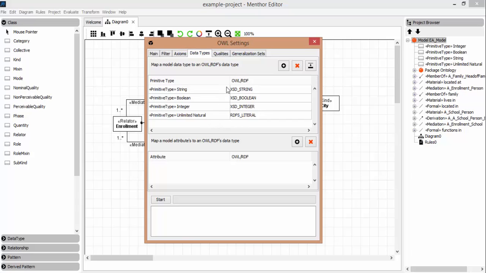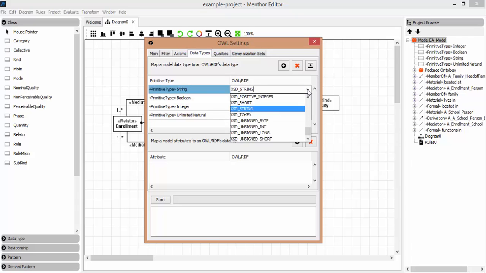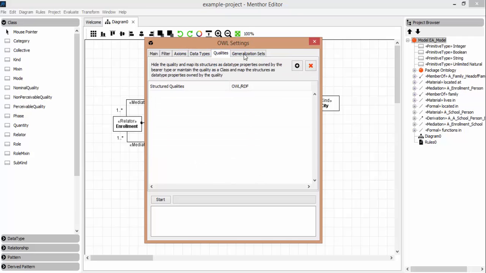So you can also choose, for instance, that strings are transformed into this very specific data type in OWL, and so on. You can also try to map attributes, in particular primitive types. You can choose other types of mappings like qualities and generalization sets. We have a lot of options here, so maybe you can check them out later. I'm not going to talk about them here.